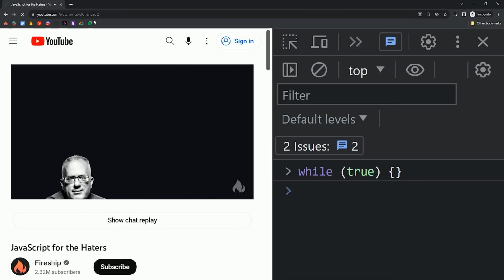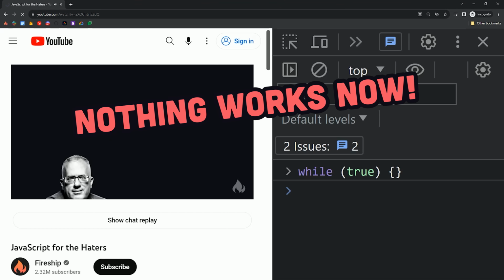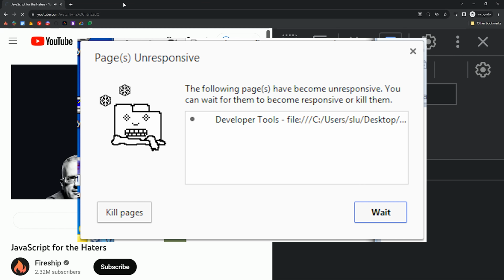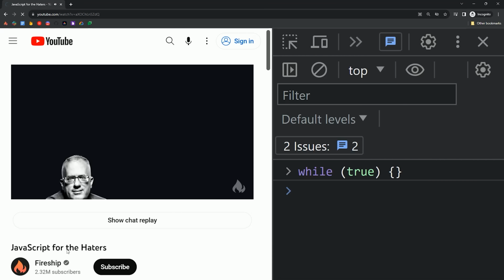Remember, the browser is also single-threaded, so when you run this code, it will lock up the main thread, and the page should become unresponsive. And that means you'll be stuck on this video, allowing me to achieve infinite watch time. I can now tell you anything I want, and you'll never be able to click away from this video.